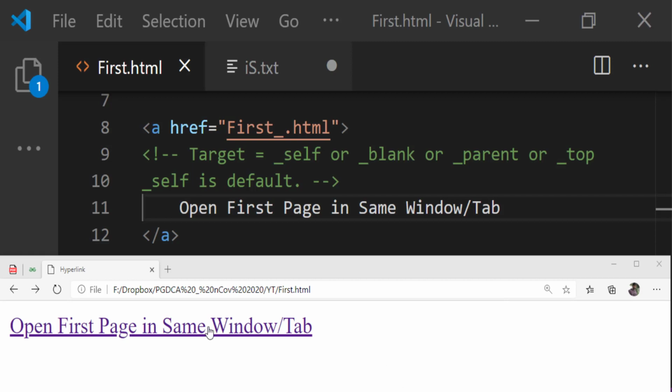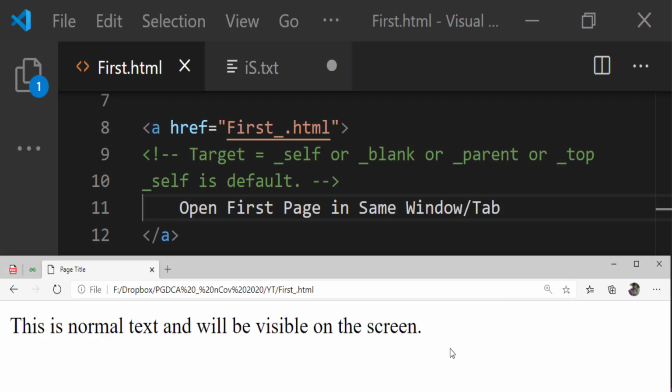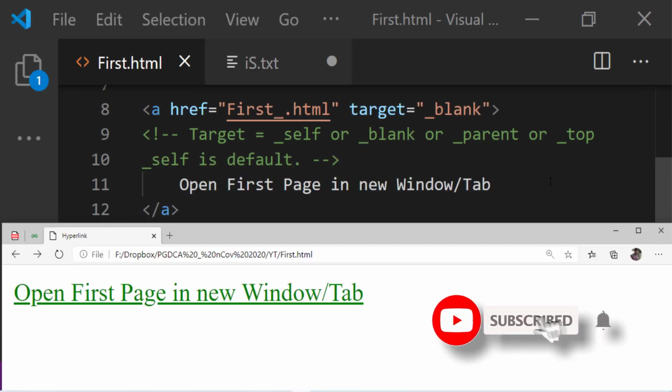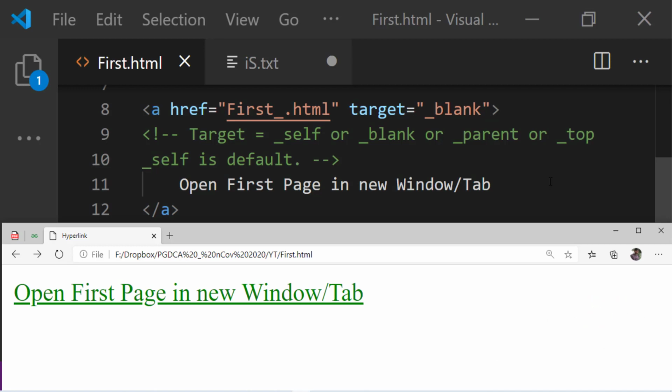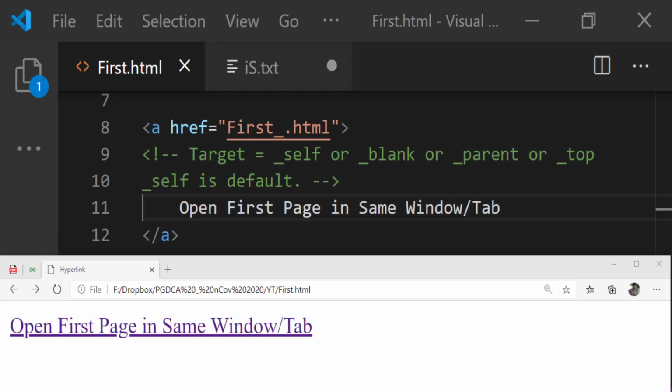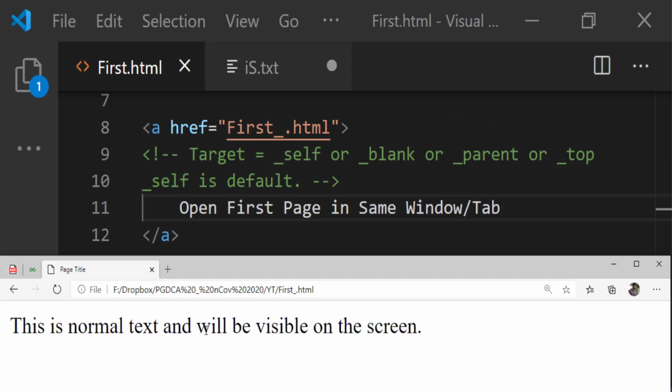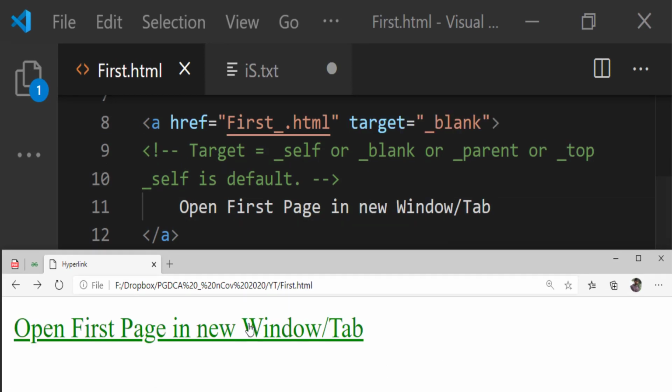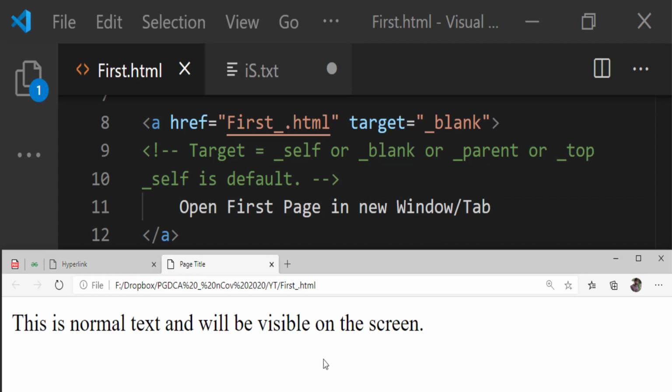By default, the linked page will be displayed in the current browser window. To change where to open the linked document, you need to specify another value to the target attribute. The target attribute can have _self, _blank, _parent or _top as the value. _self is the default value and it opens the document in the same window or tab. _blank opens the document in a new window or tab. _parent opens the document in the parent frame, and _top opens the document in the full body of the window.